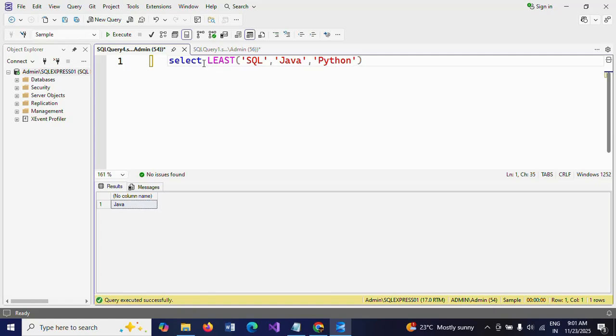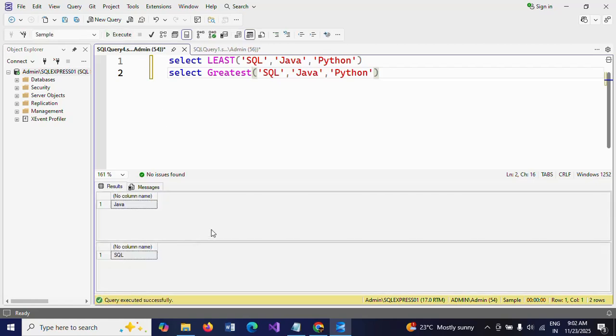Now I am copying the same logic and applying the GREATEST function. You will get SQL as the greatest, because alphabetically S is the greatest in alphabetical order, and J is the least among these three arguments. Now you can see Java and SQL. So this is how the GREATEST and LEAST functions work.